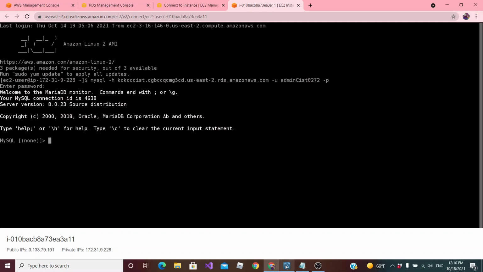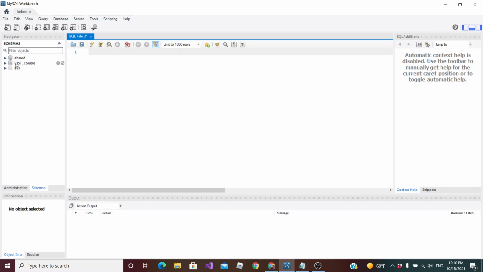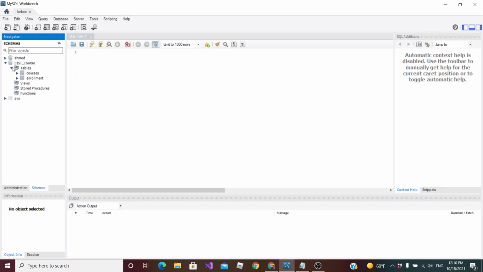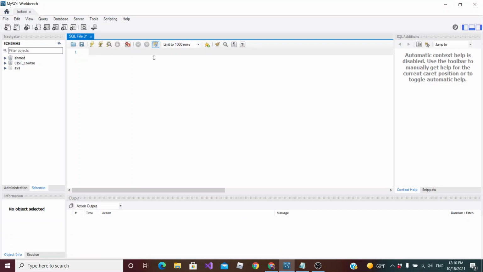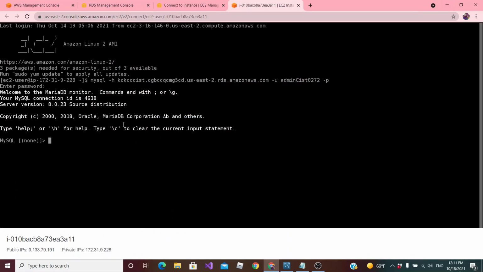Now, let me just go back here and show you something. In this CIST course, I'm going to create a new table. I'm just going to call it test1 table, for simplicity. So let's go ahead and do that. Before you do anything, here are some commands I'm going to show you. Whatever I type here, I can type here as well, and I will get the same results. The difference with MySQL Workbench is that it's presented graphically, so it's a lot easier to notice what's going on. But here, you can get the same job done.